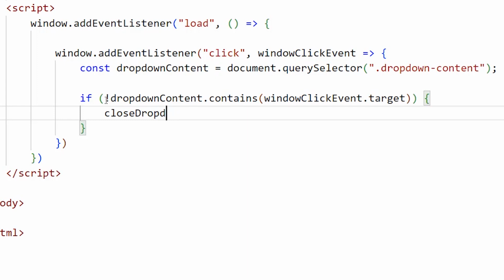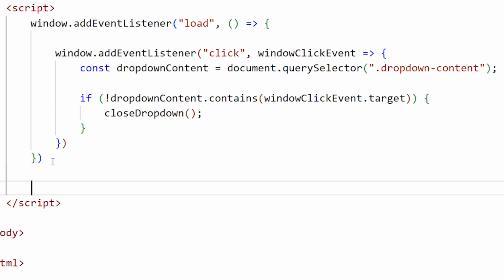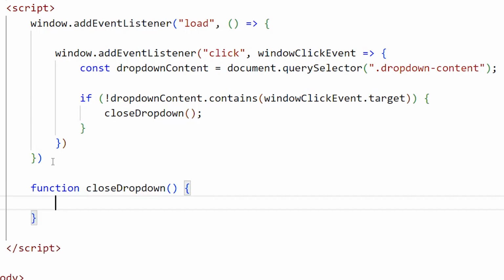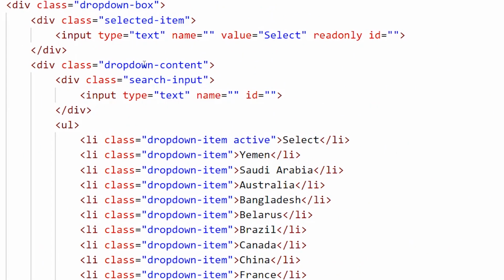I'll name this function closeDropDown, and I will implement this function inside this load event. So I'll say function, the name of the function is closeDropDown. This is the body of the function. The way to close the drop down is to remove the active class from this div element.